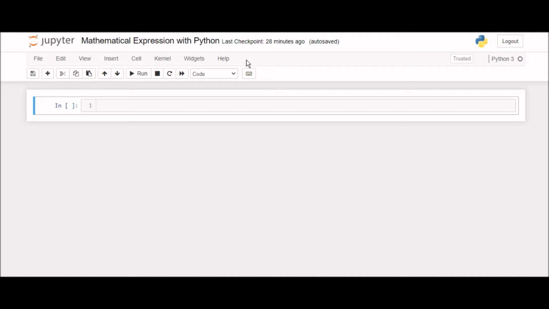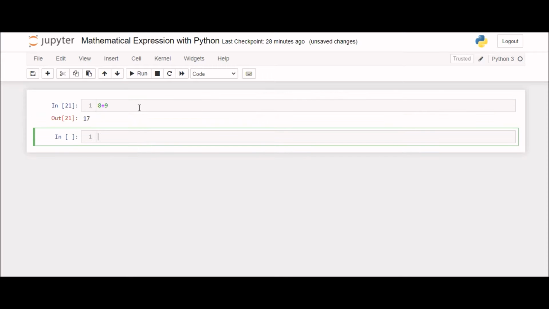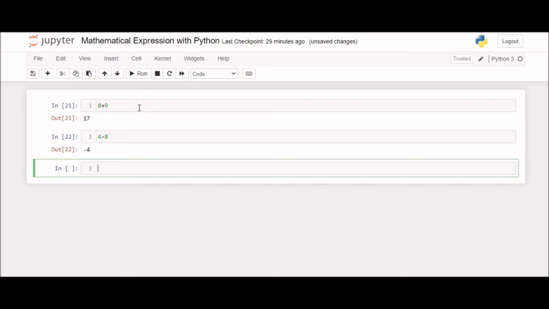Let's take some examples, like 8 plus 9. Let's run the code. 17. Simple subtraction, 4 minus 8. Let's run. Minus 4.